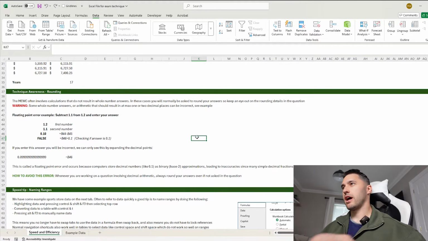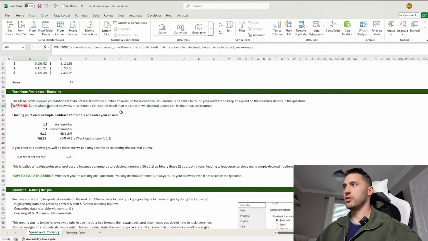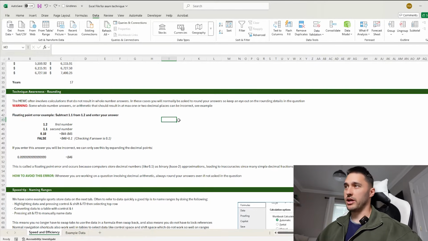Okay, next up, let's look at rounding. Now, a lot of the questions in these competitions will result in non-whole numbers. And when that's the case, you will almost always be asked to round your number to 2 decimal places, 1 decimal place, or the nearest whole number. So this has tripped me up a number of times. And there's a huge warning I want to put in this video, is that some numbers that you think will result in a whole number or a decimal number actually won't, and you'll get the answer wrong.